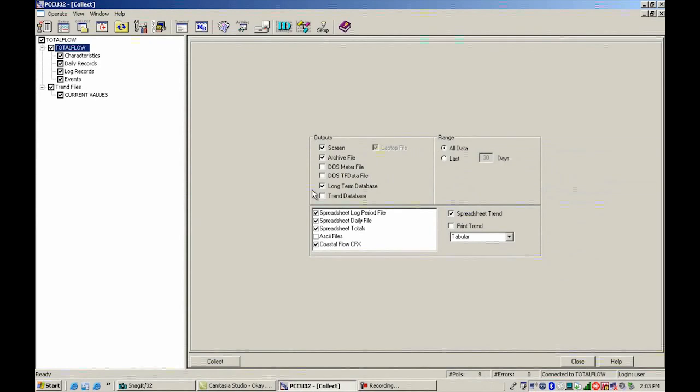So the next thing we need to look at is the outputs, and you can see this is kind of broken up into three boxes. We have the output section, we have the range section, and then we have some custom output files here. The first one we're going to look at is a laptop file. When we collect historical data, it automatically creates a laptop file for us, and that's why it's grayed out, letting you know that you are in fact collecting a laptop file.